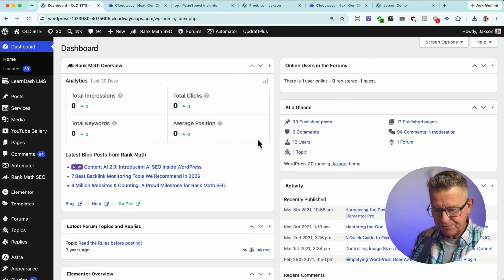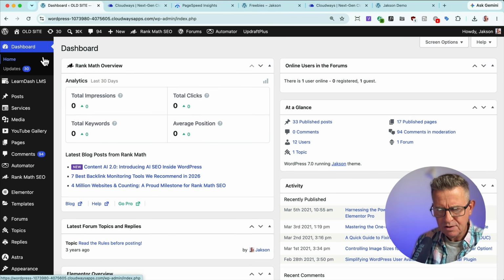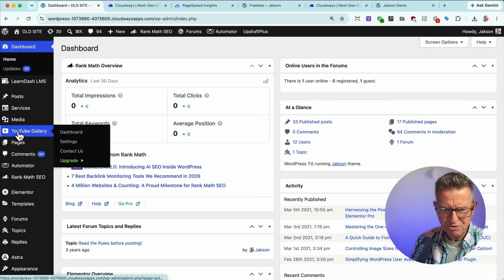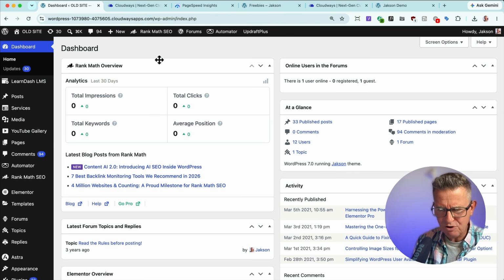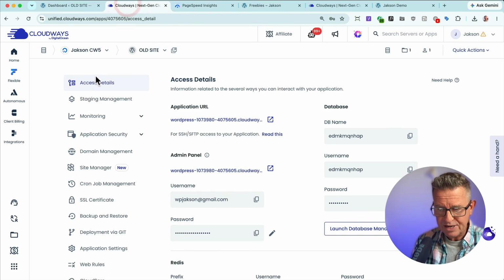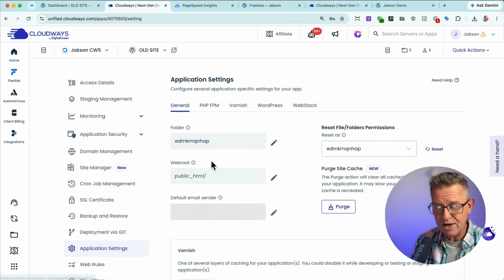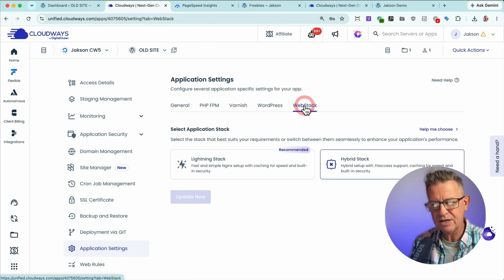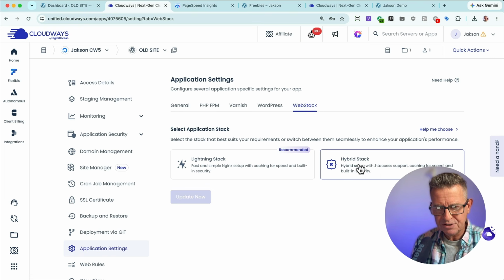Righty, right then. Here we are. We are on a dashboard of a very old site. Can you guess whose it is? Tons of stuff here. LearnDash, Elementor, post types, topics, forums, all sorts of stuff. So a heavyweight dashboard. Let's head over to Cloudways. We're going to head down to application settings and over to the web stack. Yes, and we have got the hybrid stack selected. Cool. Let's get back to our dashboard.